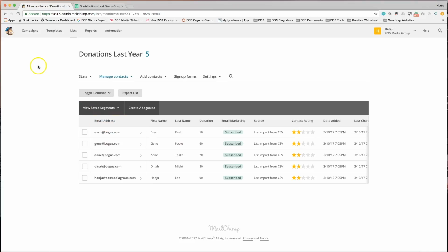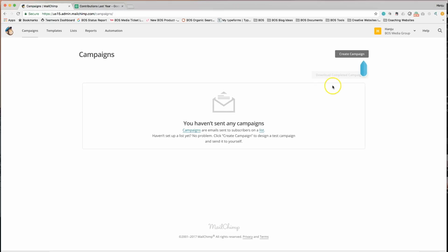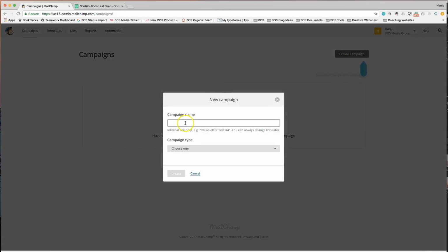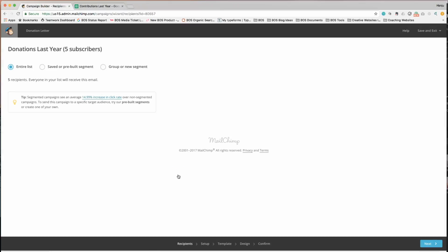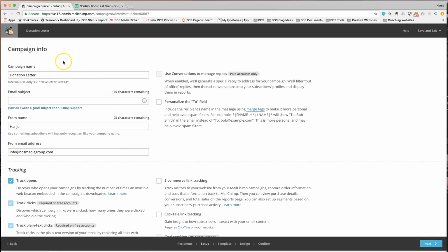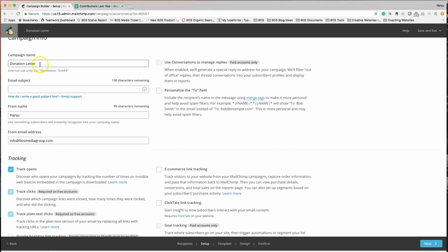So what I'm gonna do is I'm gonna create a new campaign on MailChimp and go ahead and hit campaign, new, and I'm gonna call it maybe donation letter. And campaign type, I'm gonna click regular, and I'm gonna go ahead and create it. Now here it asks who I want to be on the list. I'm going to go ahead and say the entire list. Hit next. And the campaign name I already named already.